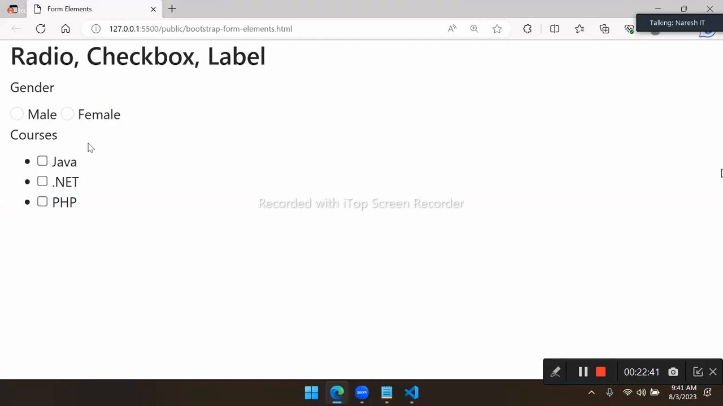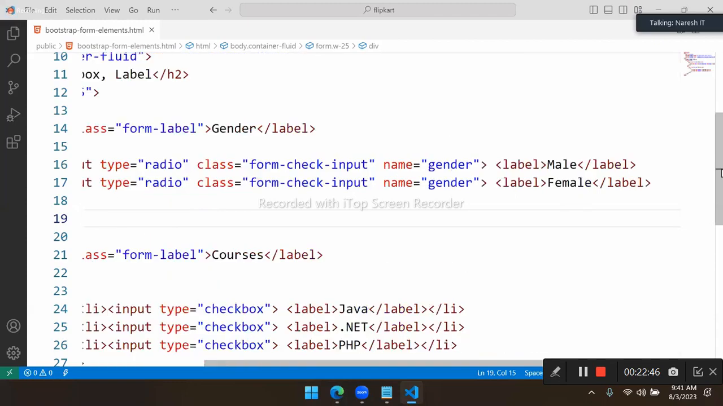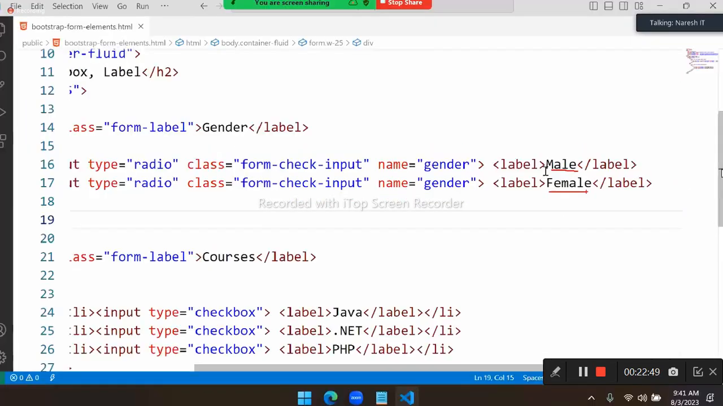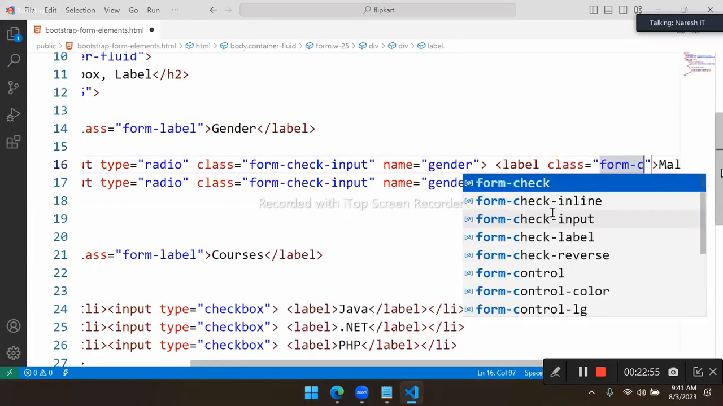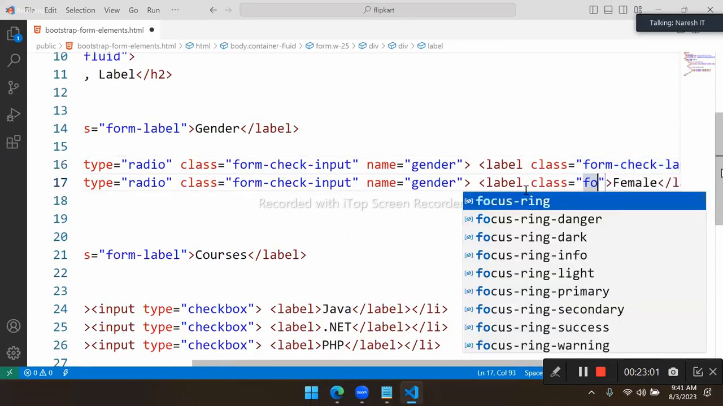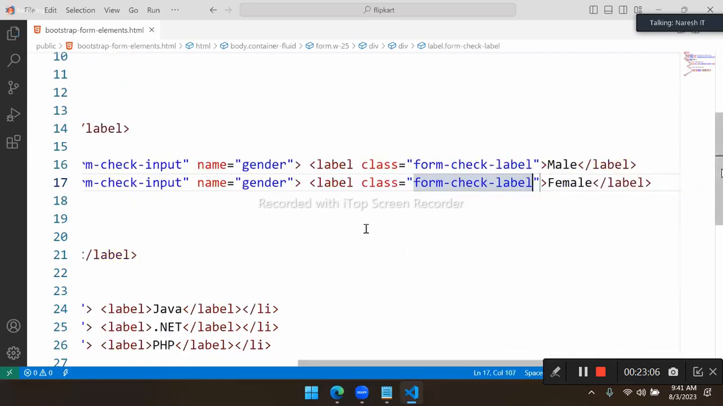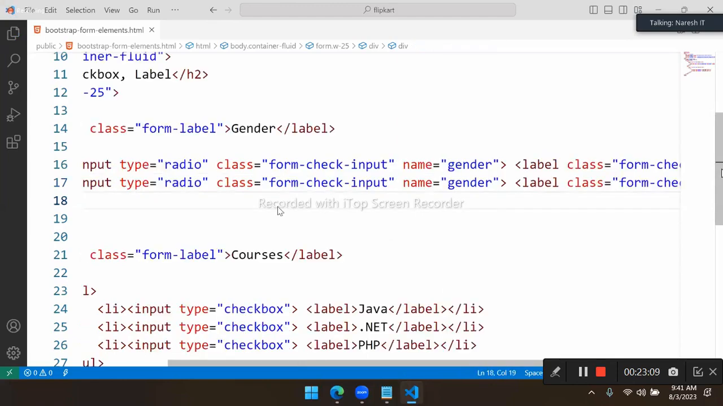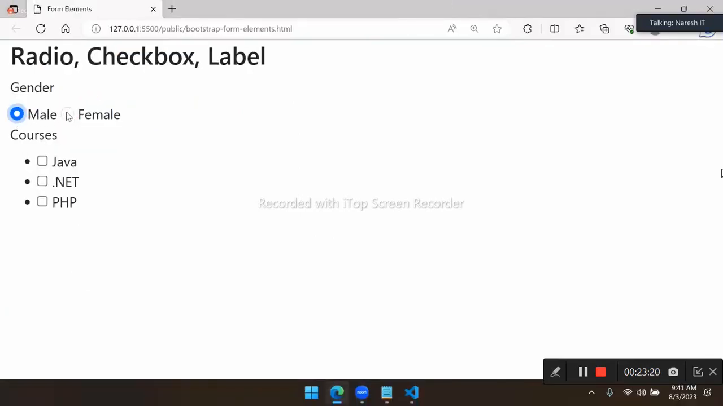And another important thing now. For the labels that are defined for gender, male and female, we have to use a different class. We have to use a class called form check label. For these, we have to use the class called form check label. Form check label is used for labels which are used for radios and checkboxes. And you can see that form check label will have a slightly different placement also. Some uniform gap, uniform alignment will be there. For that, you can add these options.